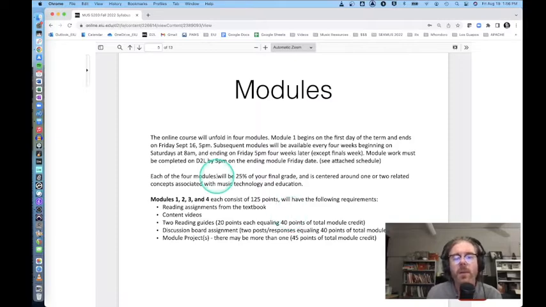Each module is a quarter-year grade and is centered around 1 or 2 related concepts associated with music technology and education. Each module has reading assignments from the textbook. There will be some content videos for you to enjoy from yours truly. There will be 2 reading assignment guides, each of them 20 points. There'll be 2 discussion board topics to interact with, and then a module project. There may be more than 1 project per module.